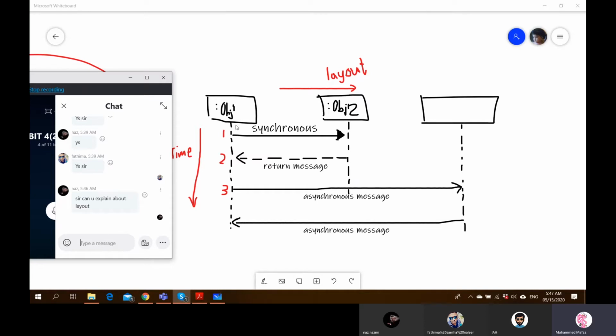Top to bottom, we show the lifeline as we discussed. I mean, what is the order in which it is going to work. So it shows the timely interaction in the vertical space. In the horizontal space, we show the arrangement of the objects. I mean, there's nothing very complicated here, so you don't have to memorize what is layout and those things.